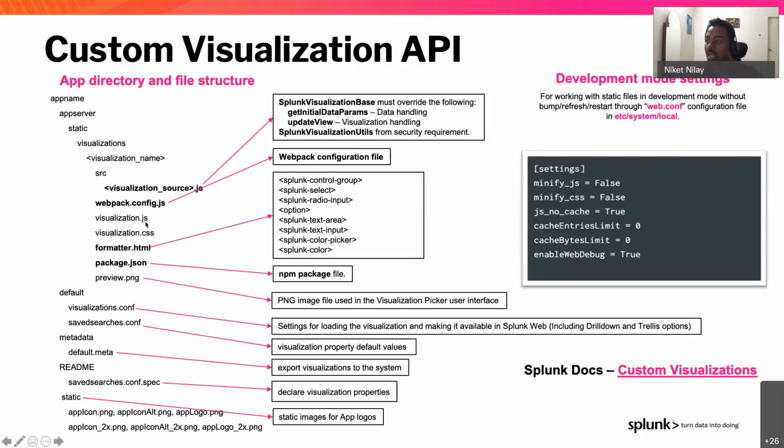Once you're done with the app, you don't need the source code and other folders that this build process creates. You just need the visualization.js and visualization.css files that you've created for actual deployment or making it redistributable. Other things are some of the settings in visualizations.conf, savedsearches.conf, and icons and all those things can be created through the static folder. This is similar to how it would happen in any of the apps.